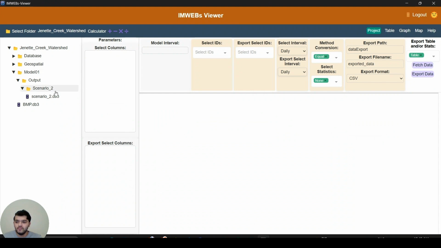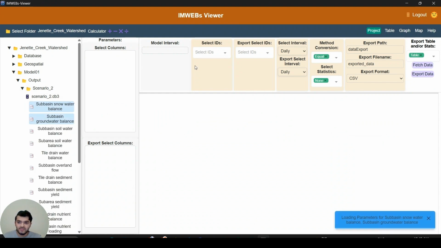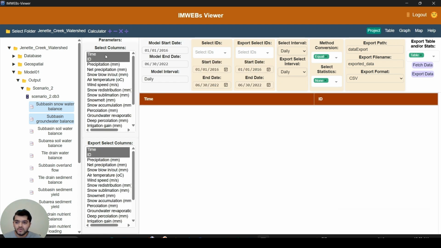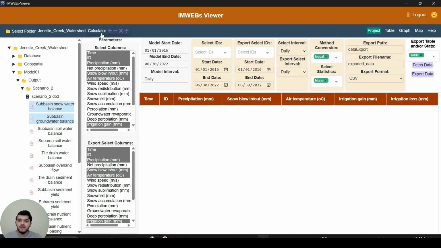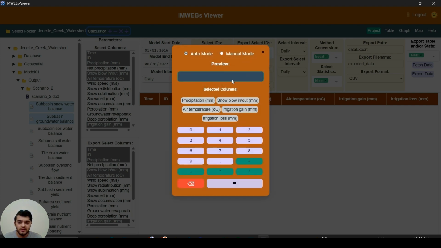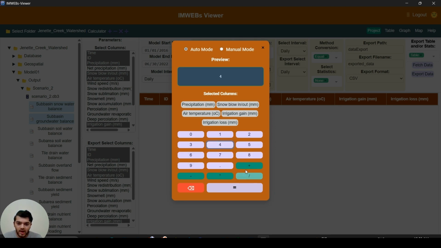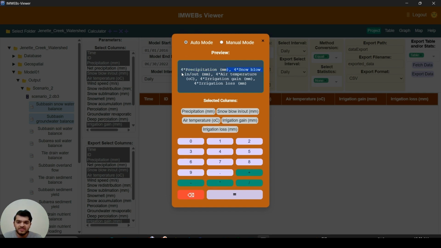Now we can move on to the final component of table and project, which is the calculator. For the calculator, we have the time and ID, which will not be included in the calculator. We can select precipitation, snow blow, air temperature, irrigation gain, and irrigation loss. This is the calculator that pops up, and there's the auto mode. I will try every single one that's possible. If you click a number and you add any of the signs, it will multiply each existing column. It will update the existing column by that number.